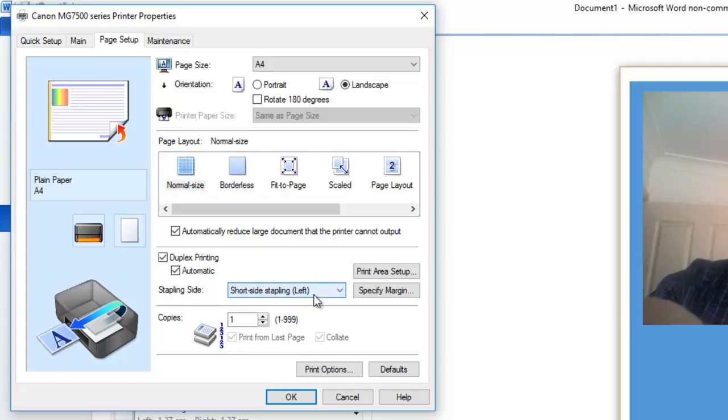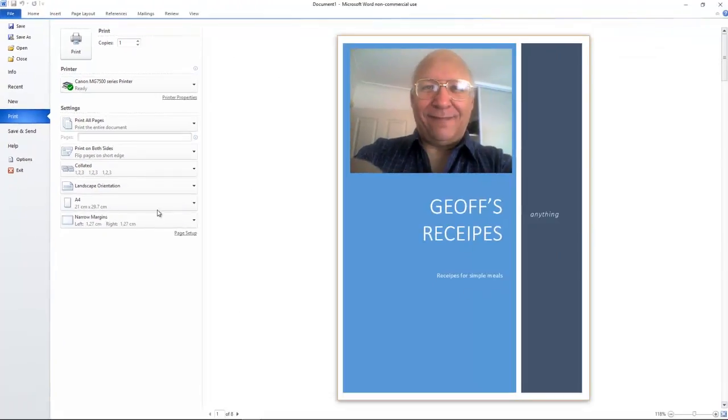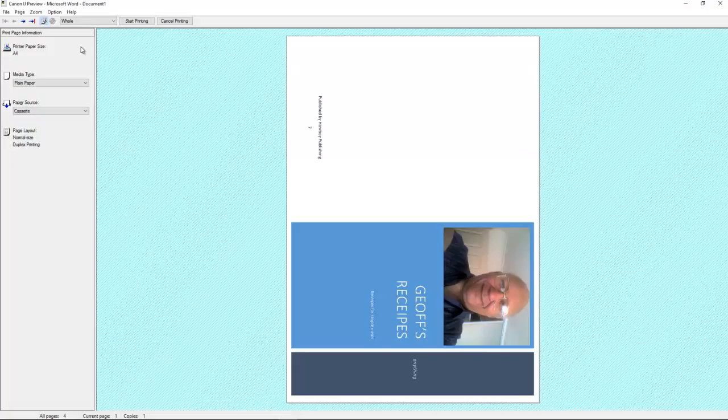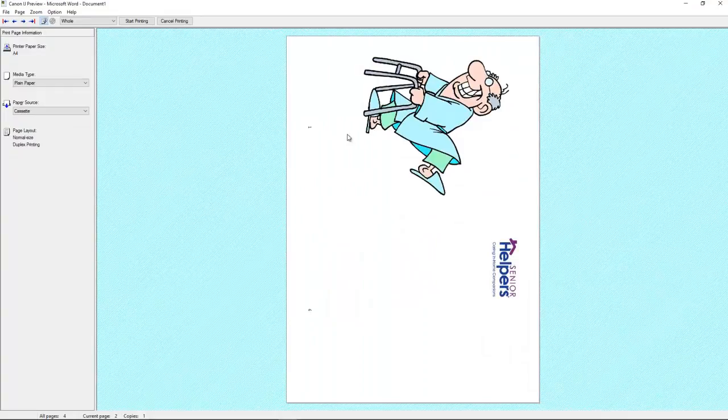Short side stapling left. This is a Canon printer. Your printer might be different, but the instructions are virtually the same. Okay, click print and we'll see the preview come up, and that will tell you that's how your first sheet of A4 will print out. Little tick here, a little arrow there I should say, and click on that, and that's your second page. So it's page 1 and page 6.